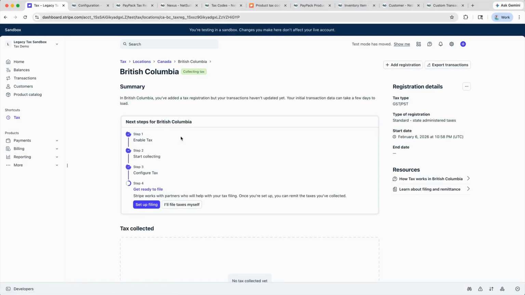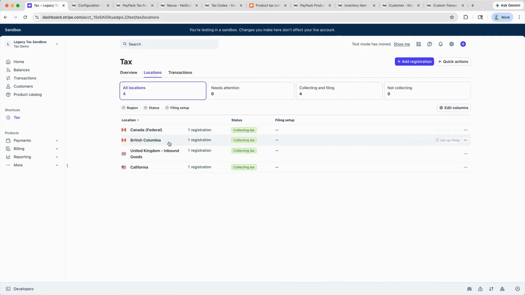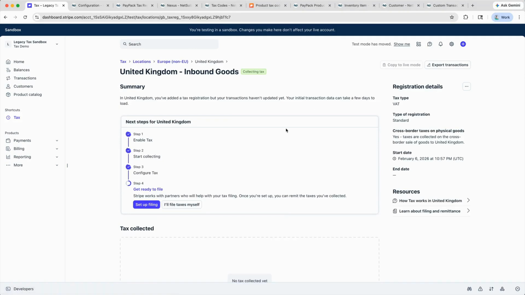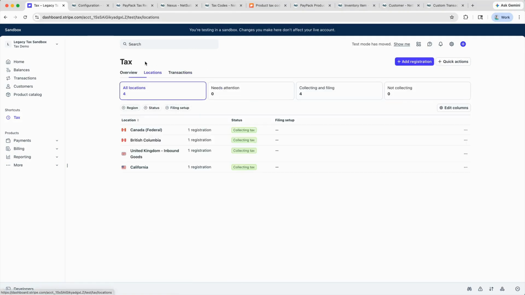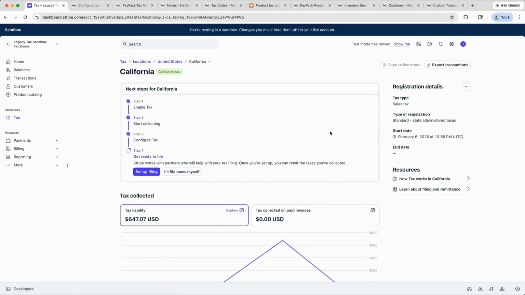Navigate over to British Columbia where the tax type is GST/PST because it also has a provincial sales tax. Under the United Kingdom location, you will see a VAT tax type registration. Lastly, for California in the United States, the tax type of sales tax will appear.